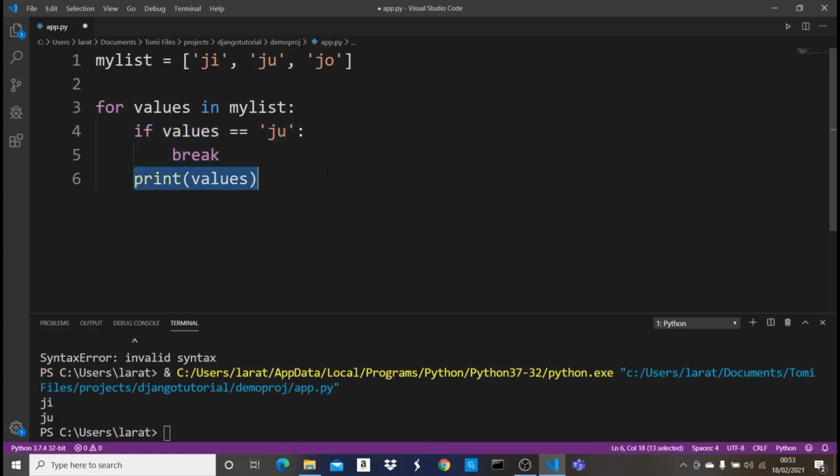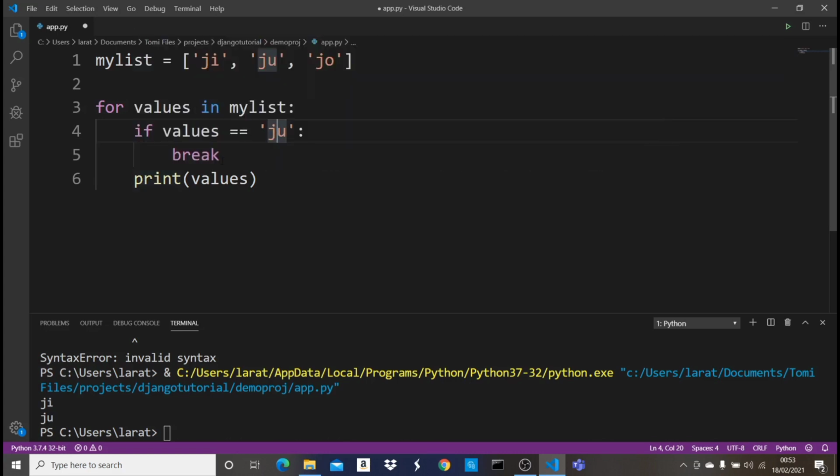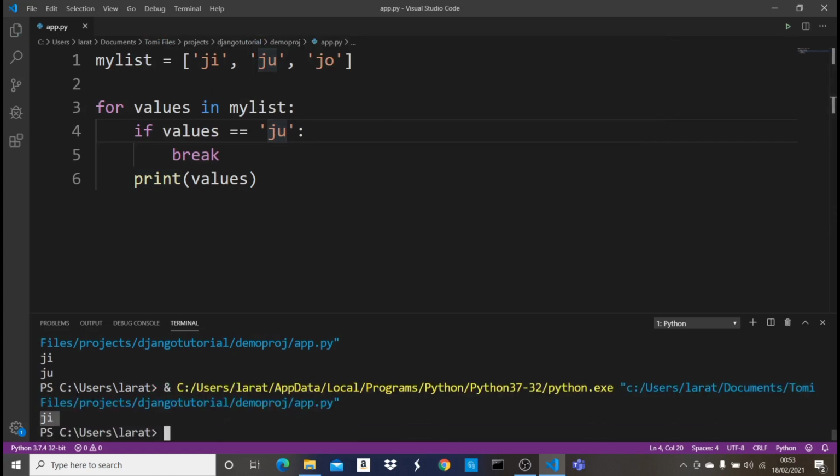before even printing. So it's going to see that okay, we have ju, we want to break, then we're not going to print. Python runs code line by line. First it runs this code, then this, then this. So the first thing it sees is that we are checking if what we want to loop through next is ju, and yes, it's true. Then we just break. After breaking, we print values. So the only value we're going to print is ji because we have broken when we got here. When I run this, you see that I only have ji. We don't print ju again.